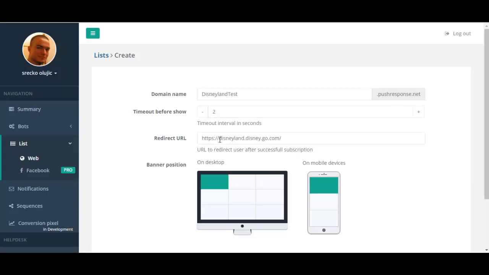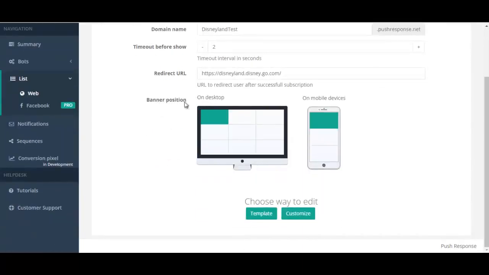So you can choose how many seconds it will load up after they land on your page, and the redirect URL. I'm going to be sending my visitors to Disneyland. This is where you choose the banner position, or the notifications, the little box that pops up, where you want them to show on your desktop and on your mobile. It would be good if this could be separately selected, so you can see if I go here, the mobile also changes. So let's just go to the middle.